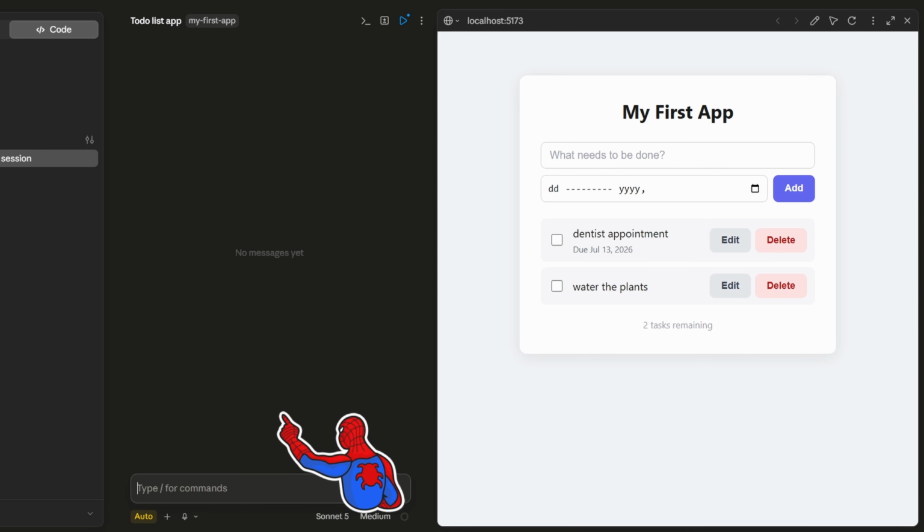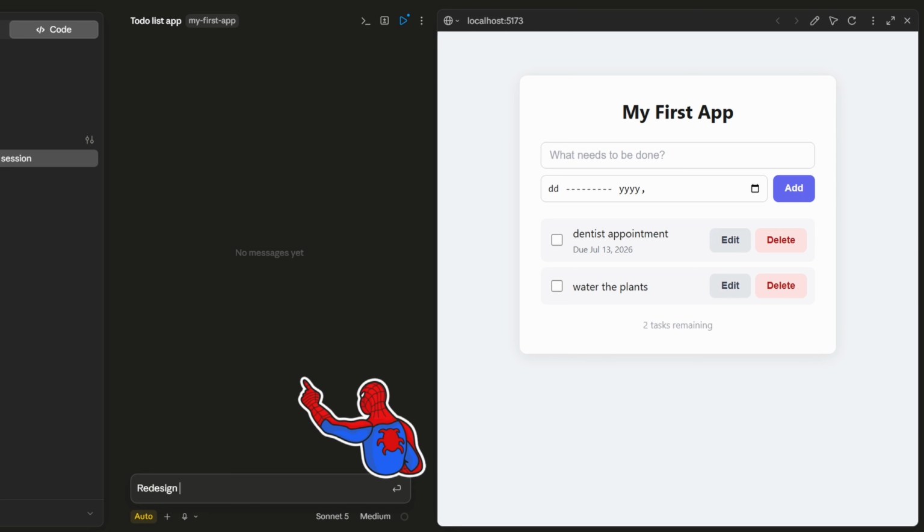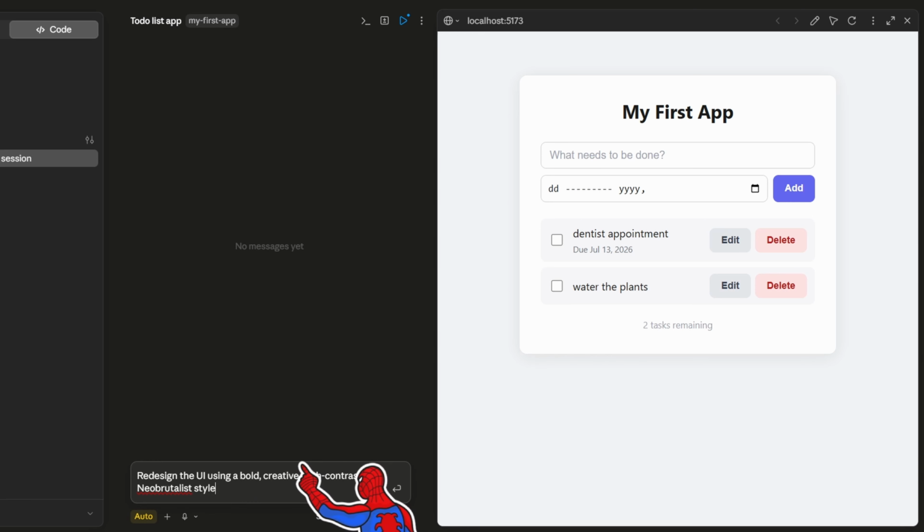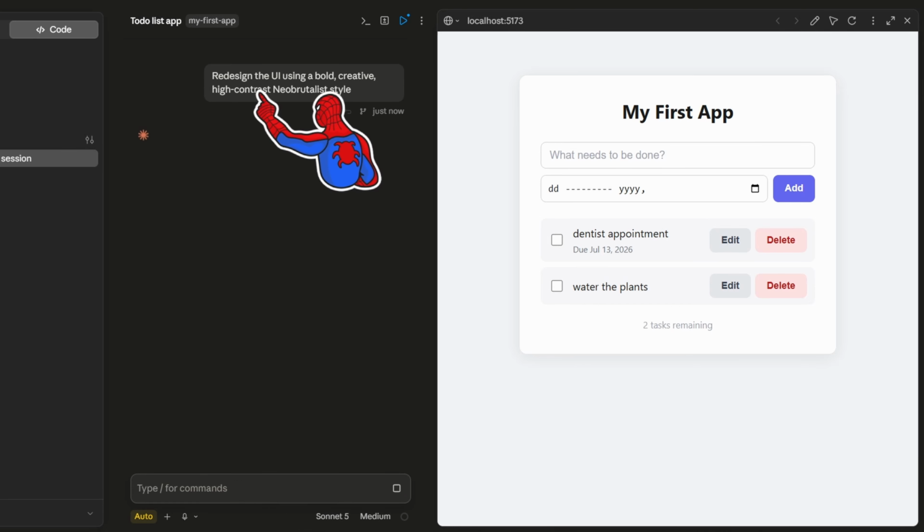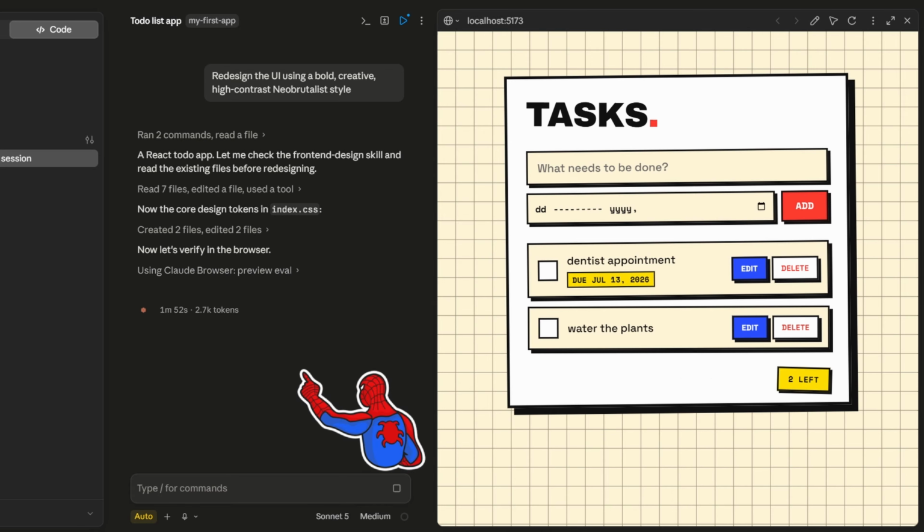So for example, if I want Claude to redesign the UI using a bold, creative, high contrast, Neo-Brutalist style, this is not relevant to the previous things where I asked to add a due date or changing the add button. So this is a new thing. That's why I clear the chat. And now I can start fresh, and Claude Code can focus on just working on this task.